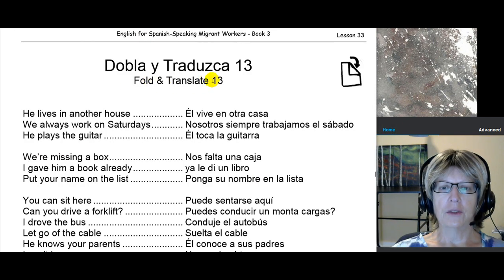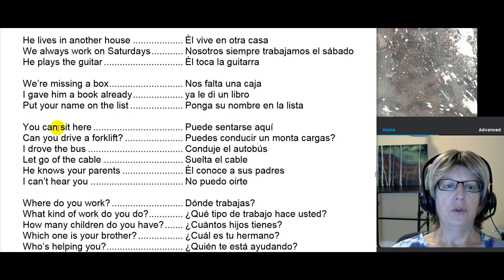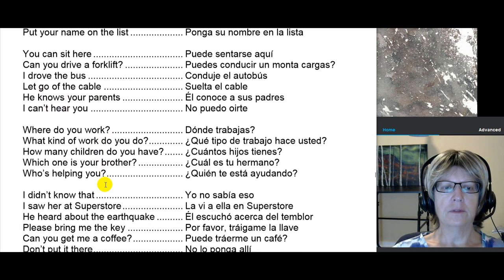Fold and translate 13. He lives in another house. We always work on Saturdays. He plays the guitar. We're missing a box. I gave him a book already. Put your name on the list. You can sit here. Can you drive a forklift? I drove the bus. Let go of the cable. He knows your parents. I can't hear you.